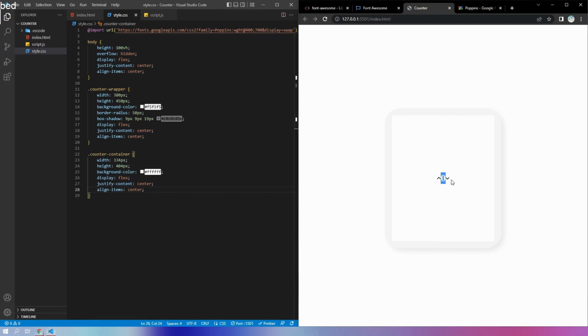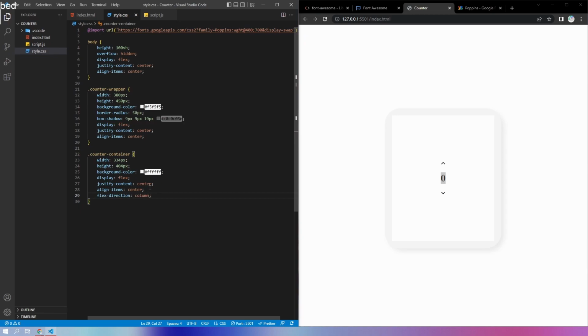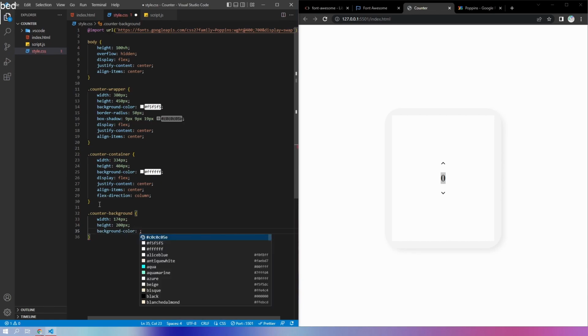And we need to change the flex direction to column basically. Now everything is in a row. So we can do that, flex-direction to column. And now that looks pretty nice. Let's go ahead and style our counter background as well. Let's give it a width of 174 pixels and a height of 200 pixels. Let's give it a background color of hashtag 211D1D. Let's go ahead and save and see what it did.